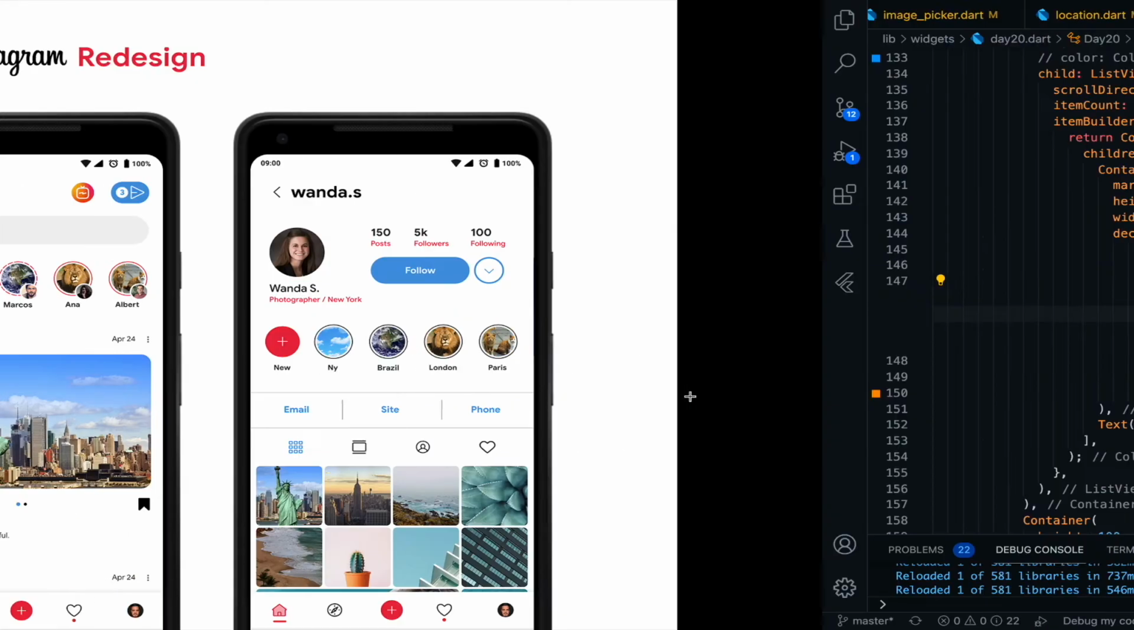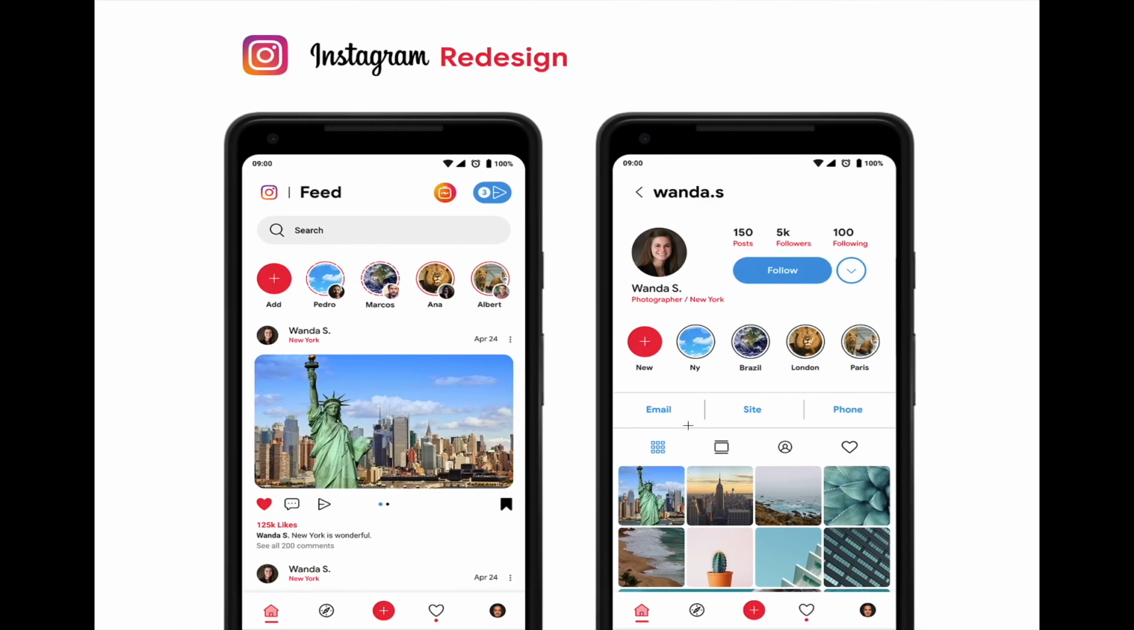And now let's try to focus on this third part, and you can see that there is a simple row: email, site and phone, so that you can draw. And if you are familiar with tab view, good, and if you are not familiar with tab view, you can watch my tab view video, so you can do it.